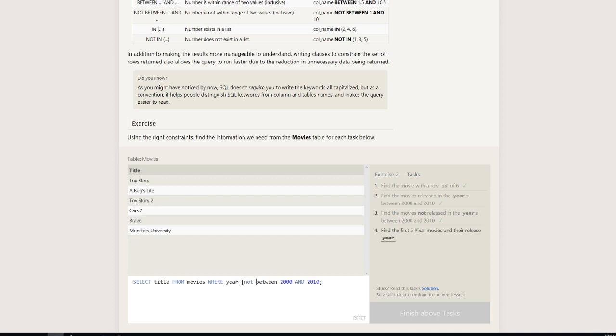Or I could do the Boolean logic where year is less than 2000, or year is greater than 2010. Oops. And it's saying it's incomplete because I didn't put the year back in there. Year is greater than 2010, which is going to return the exact same thing. Hope this is all making sense to everyone.